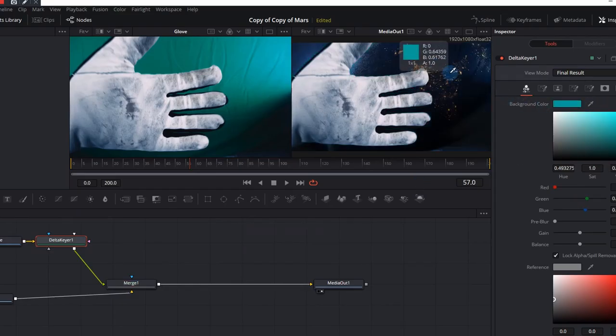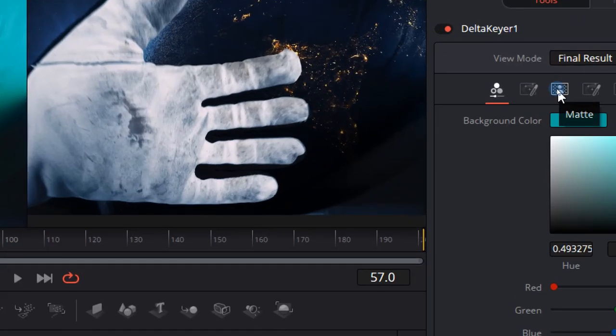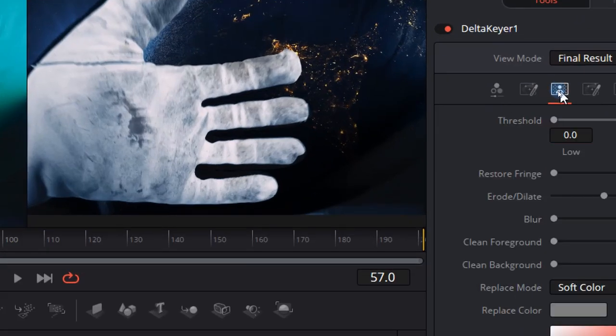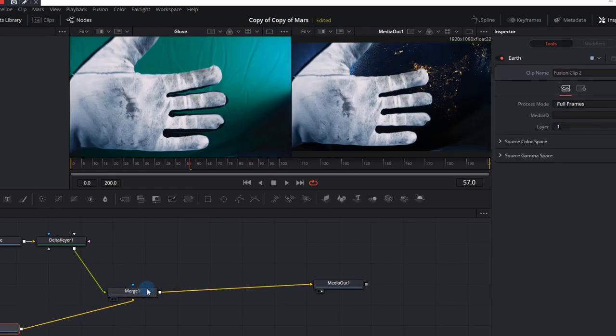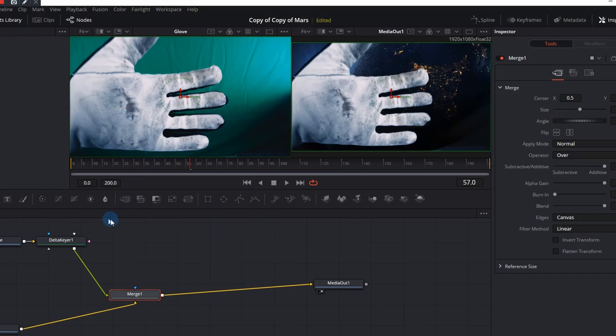Now we're going to add a delta keyer: shift spacebar, delta keyer. Drag this on, make sure it's green. You can click this little icon. Notice this little icon here. If you click that and you go slightly down, you can increase the thresholds, and it should affect your image slightly. Let's continue, and let's add that special effect on the hand.